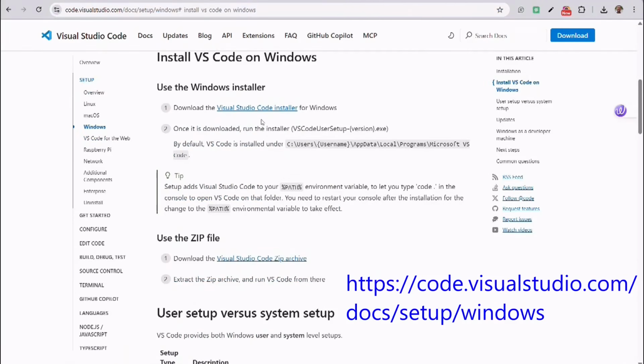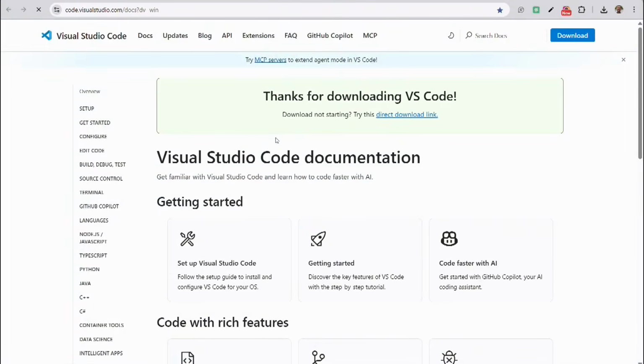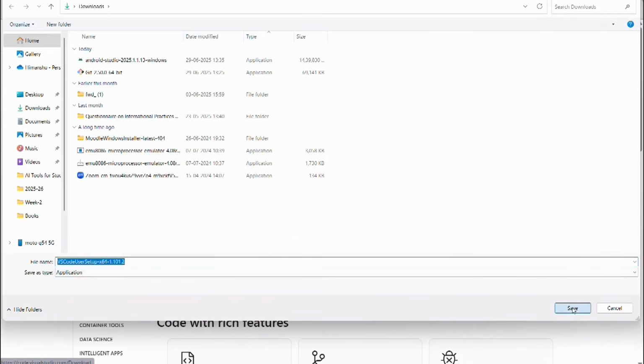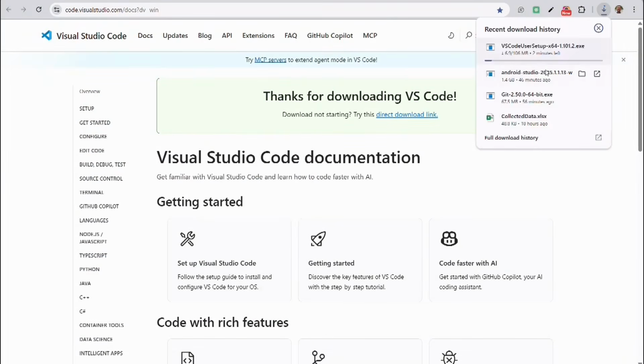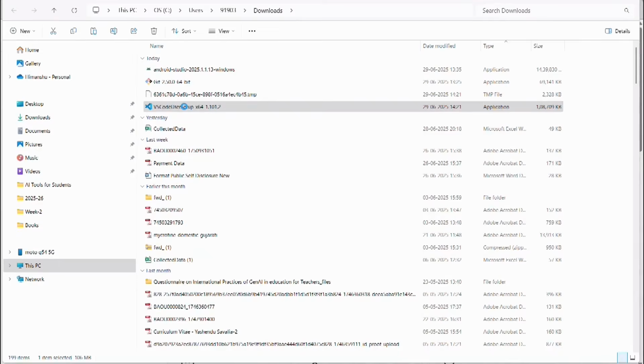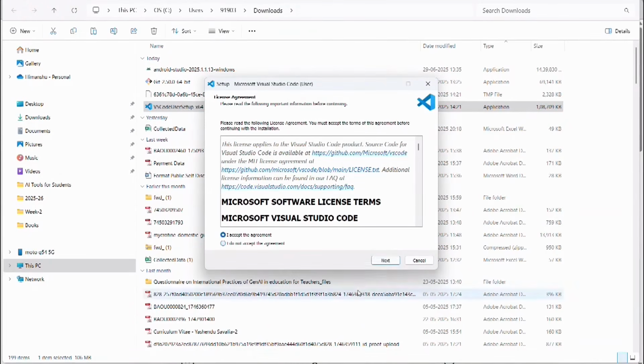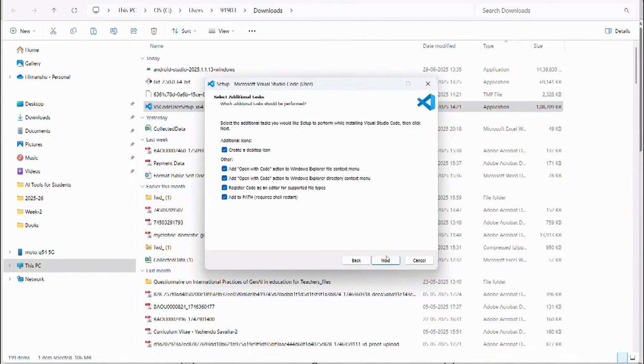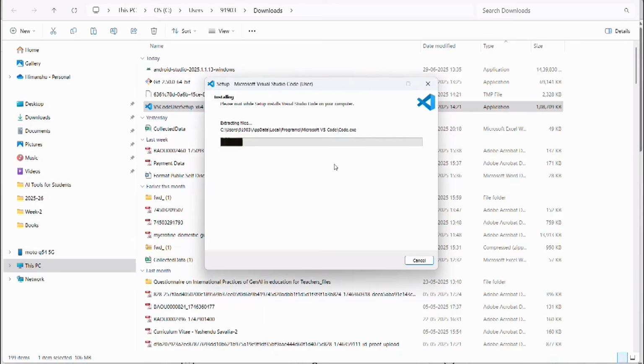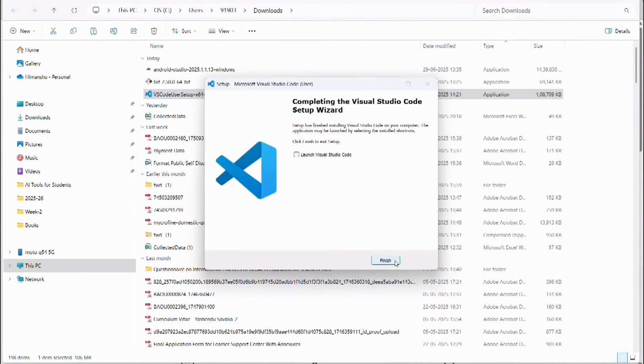You can see the URL to download Visual Studio Code. Click on download. It will ask you to save an exe file. My file is currently downloading. Once that download is finished, we can install Visual Studio Code by double clicking on it. It will open the setup wizard. You have to agree, then click next. So it will install Visual Studio Code on your computer. So now Visual Studio Code is installed.